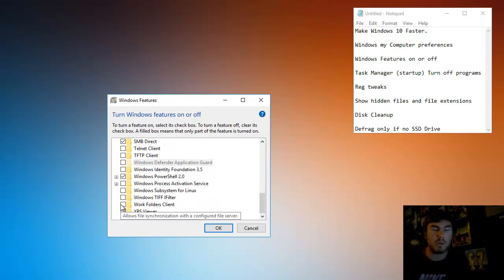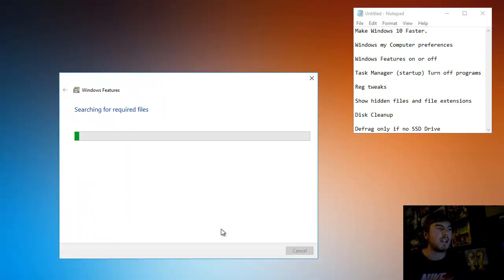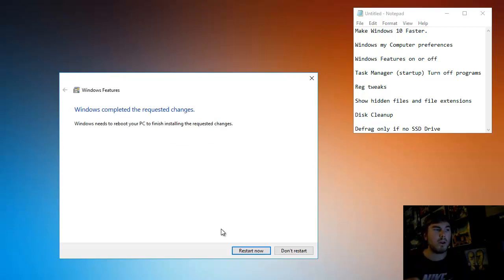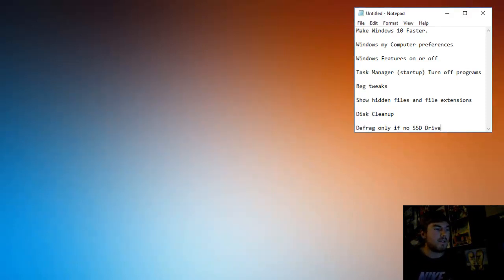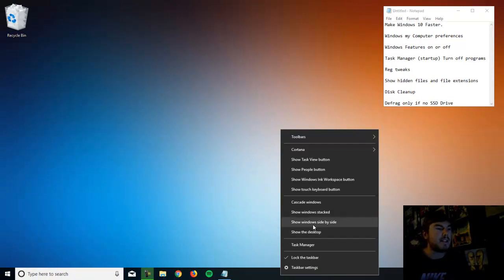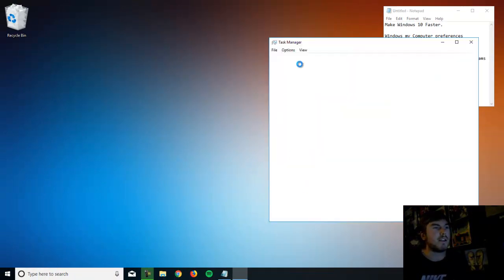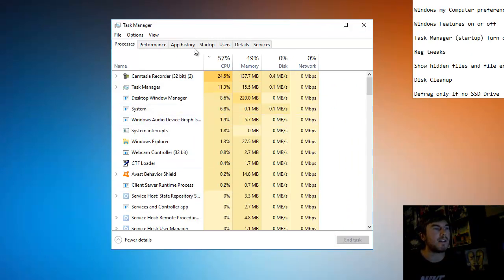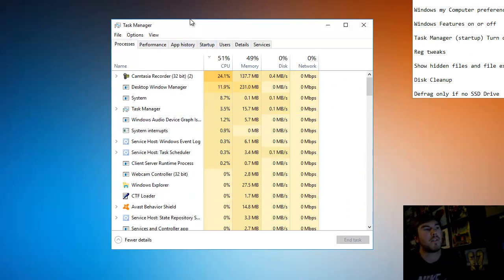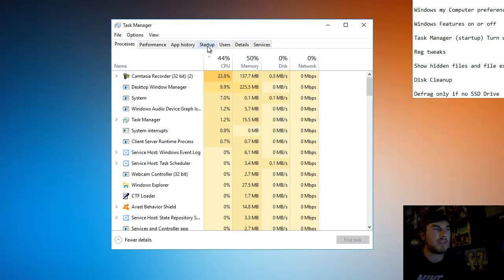Like XPS Viewer and Work Folders Client, completely useless to me, and you click OK. Now, it takes a second, but once it's done this, you'll get an opportunity to restart the computer right now, or you can do it later, but I'm just going to click don't restart for obviously the duration of this video. Now, the third thing that we are going to go to is the Task Manager, which is right click on the taskbar and go to Task Manager, and this is a little different from Windows 7.